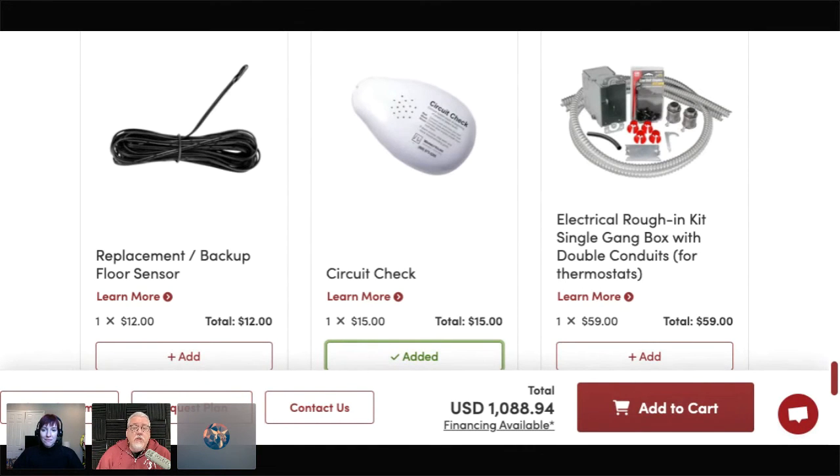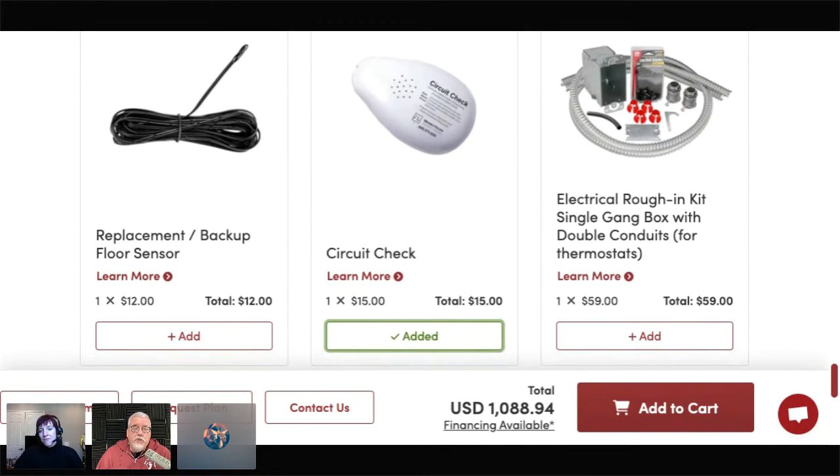And if it comes down to the electrical rough-in kit, this electrical rough-in kit with double conduits is enough to install your floor per the National Electric Code, which means you have a conduit for the non-heating leads and a conduit for the low voltage sensor wire. The low voltage sensor wire and the non-heating leads can never go in the same conduit. That's why there are 2 conduits there.